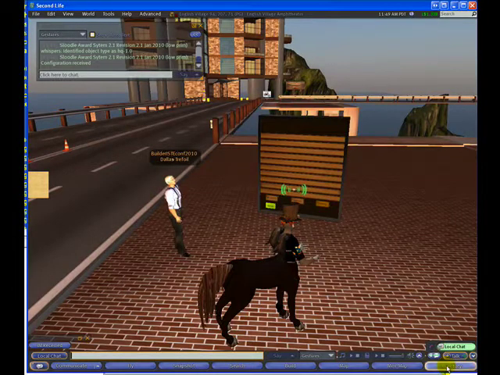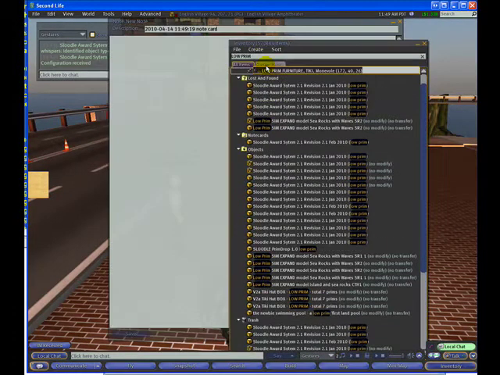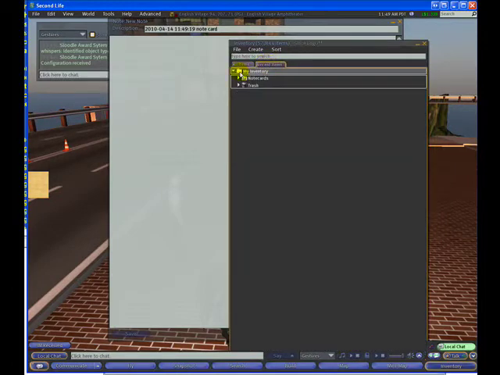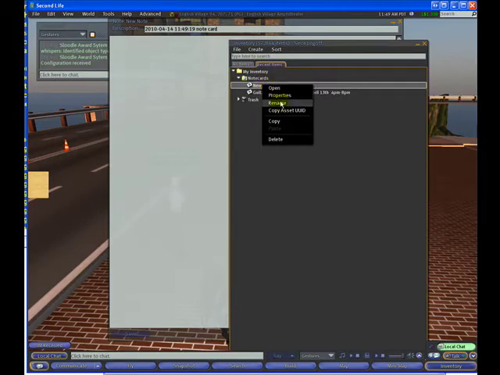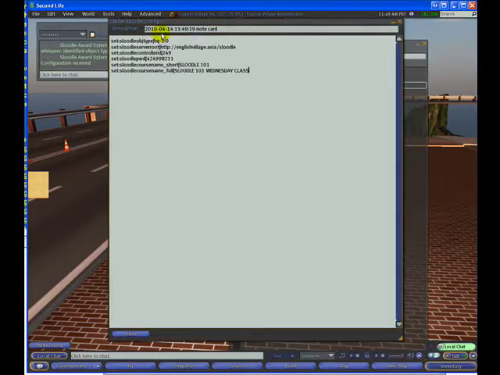I'm going to open up my inventory, and I'm going to create a new note card, a new note. And that's going to appear in my recent items. I'm going to right click it and rename that note card to Sloodle_config. Then I'm going to paste those settings in there.